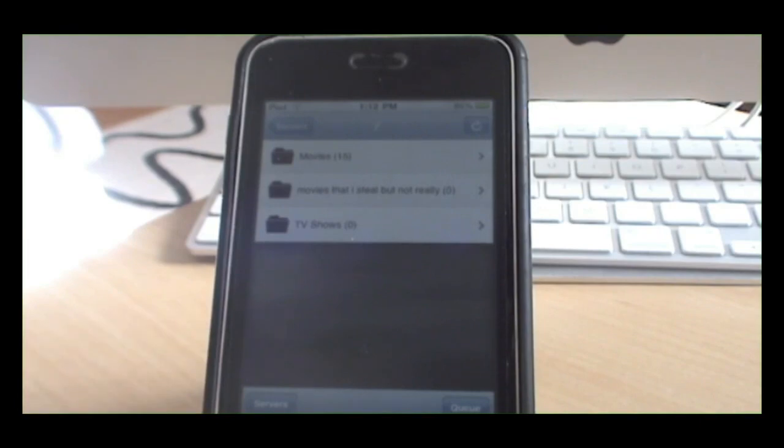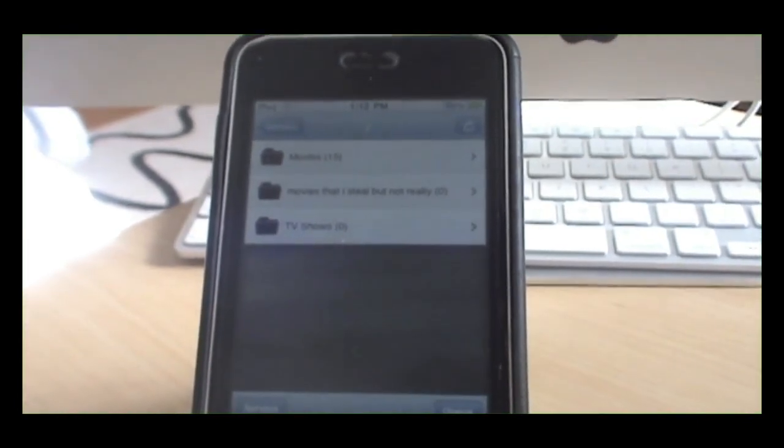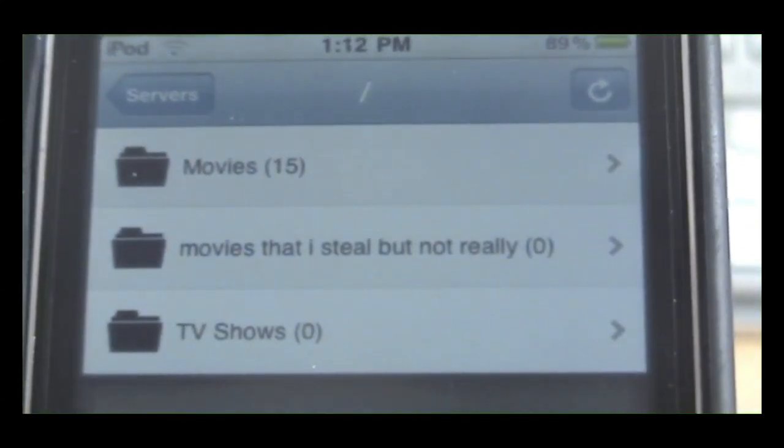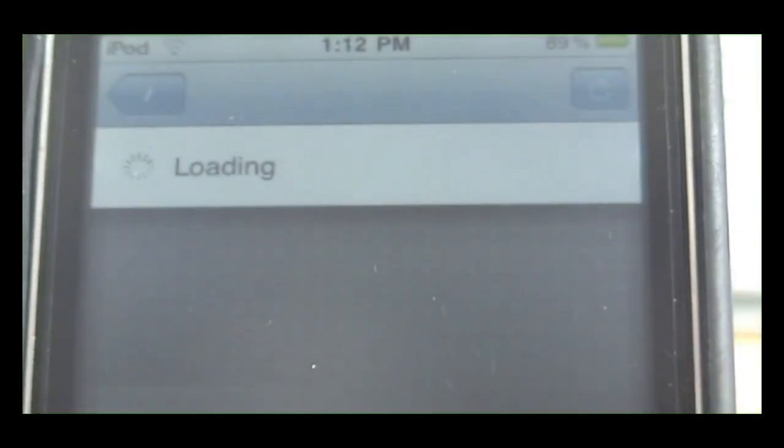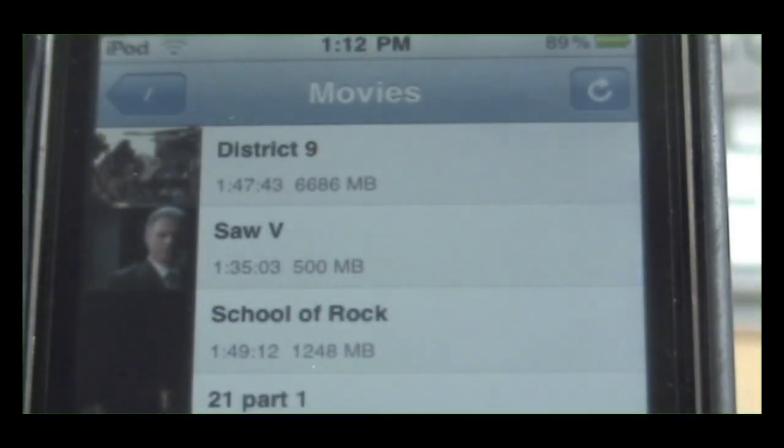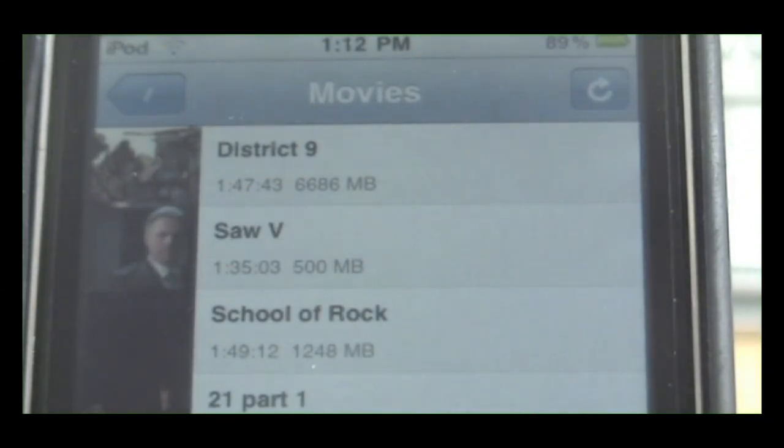Now, as you guys can see right here, and I'll kind of zoom in a little bit for you. Right now, I have the three lists that were on that Air Video Server. I have my movies folder for my iTunes. I have movies that I steal, but not really. And then I have my TV shows. So let's say, for example, I'm going to go into my movies. The first video is District 9, which is in AVI format, something that I can't play on my iPod Touch or, if I had, an iPhone.